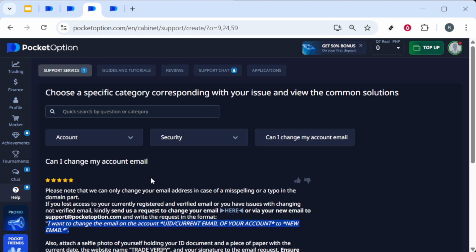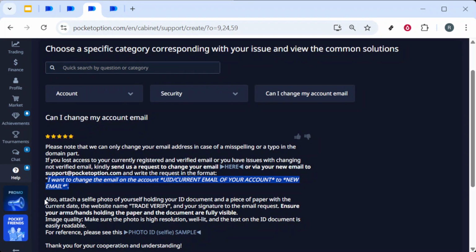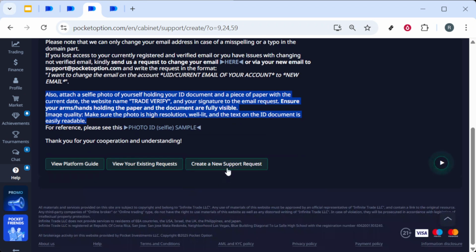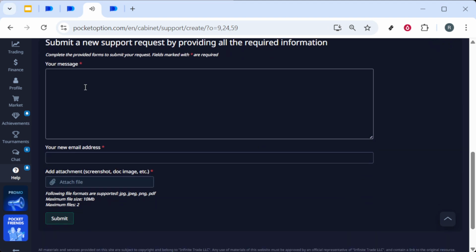Do not include sensitive details like your password or security codes. Support will never ask for those in a request form. Before submitting, review everything one more time: spelling, the new email, and your contact details. Then click to send your request. You should see a confirmation that your request has been received.